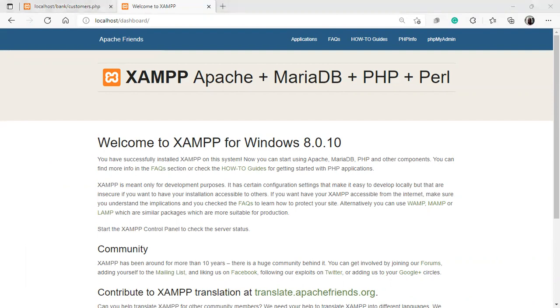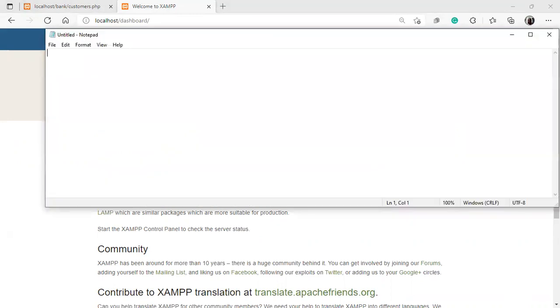All right, so now we are going to look at how to establish a connection between MySQL and our web interface. All right, so let's look at the connection. So to do this, we're going to open up Notepad or any text editor that you want to use. You could use Notepad++. And inside here, we're going to enter the PHP script.